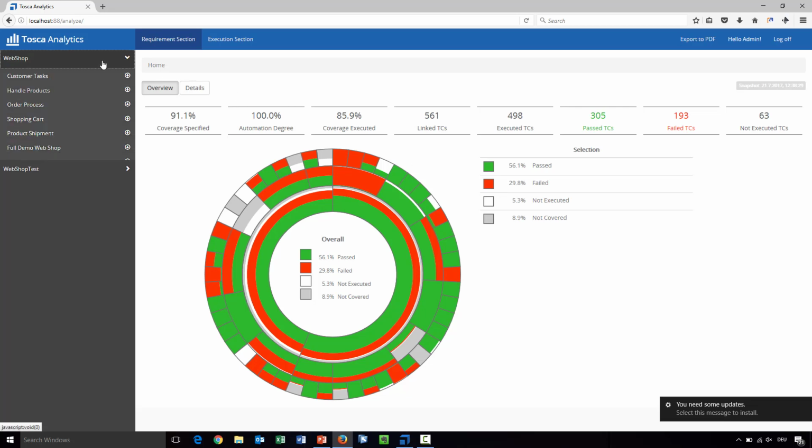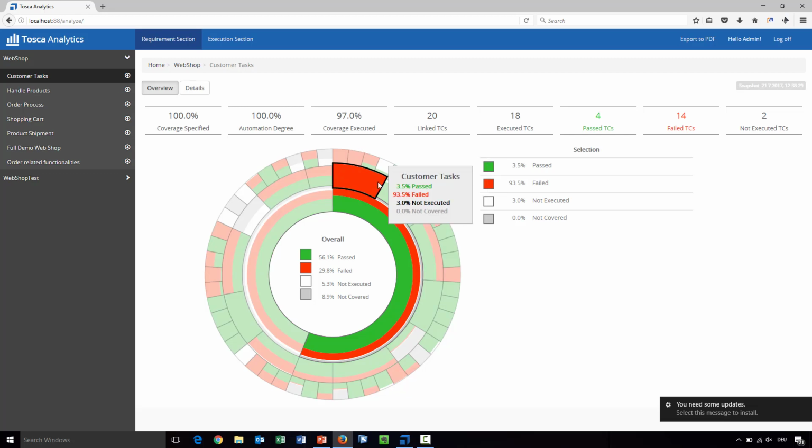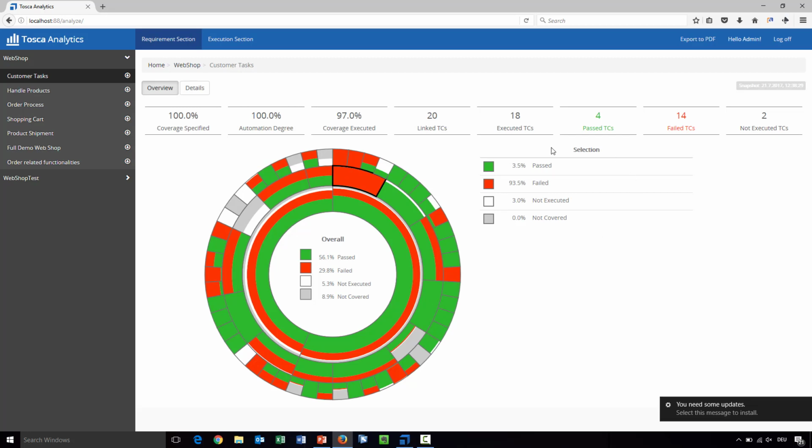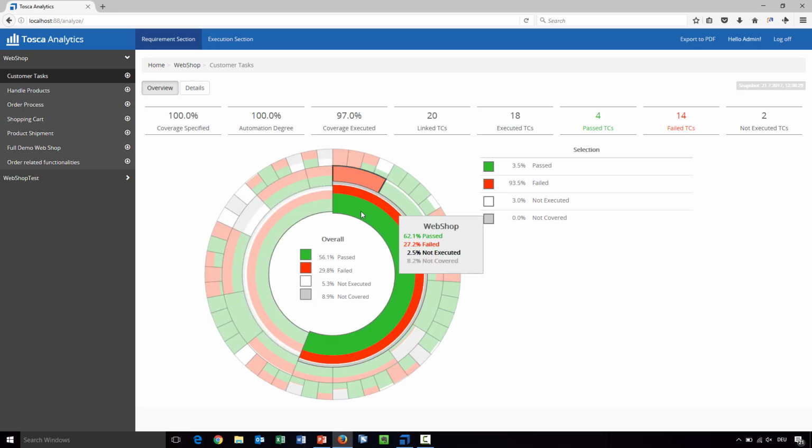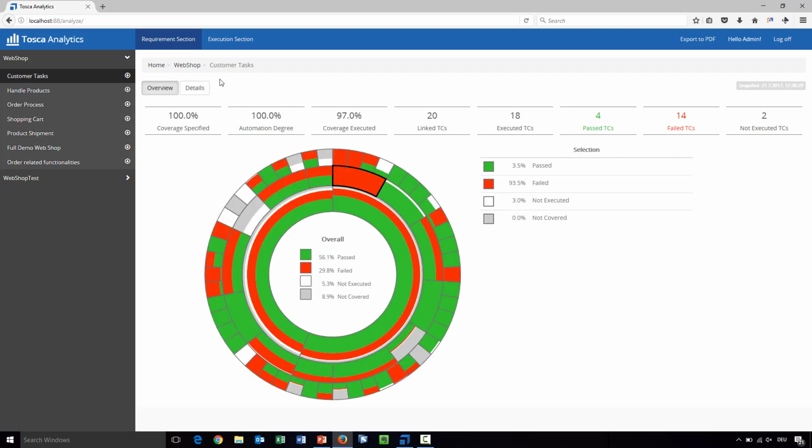And if you now select, for example, the customer tasks, then you see that this rectangle is now selected, so it gets a thicker border, and we see that the selected object, the customer tasks, has this execution state. In the middle of this sunburst chart, it's always the overall execution state of everything that is here. In this case, both the test web shop and the web shop itself. So this is it for the overview page. Here we can also switch to the details page.